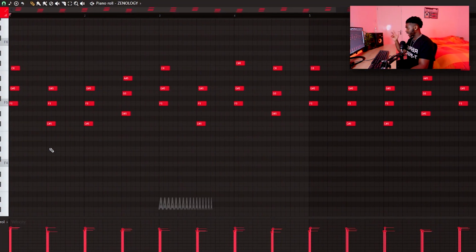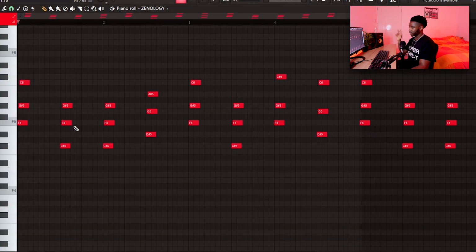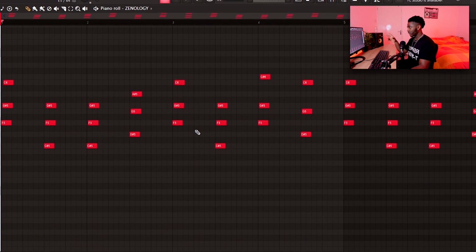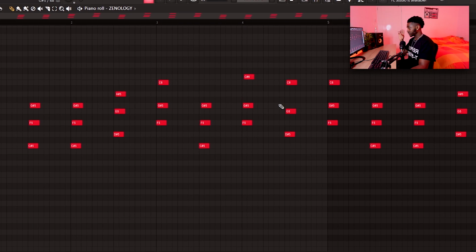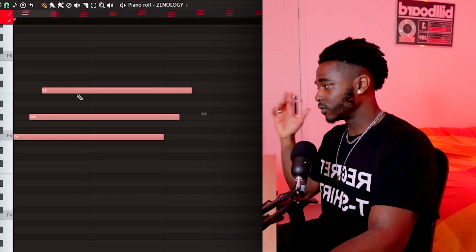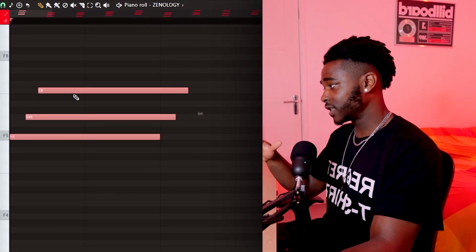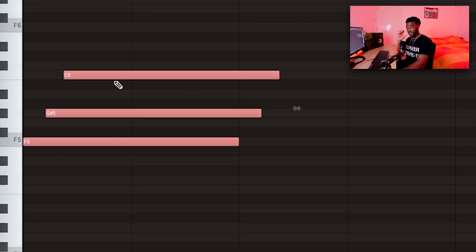So as you can see, we have an A, B, A, C sequence because the first bar is the same as the third one, whereas the second one and the fourth one are different. And if you pay attention to the attack of the notes, you'll definitely be able to see that they've been shifted just slightly. You can do this by pressing Alt plus S.